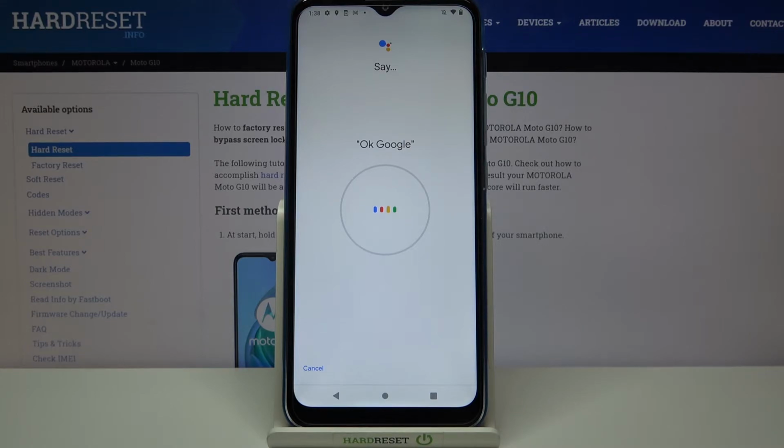Okay, Google. Okay, okay, Google. Hey, Google.